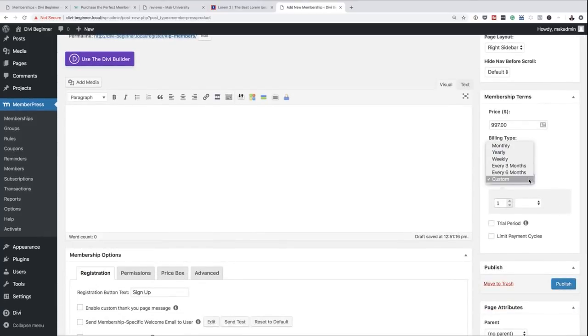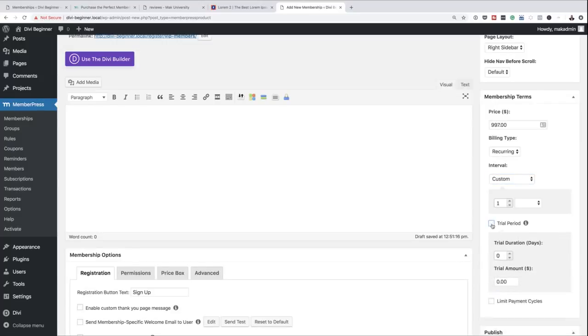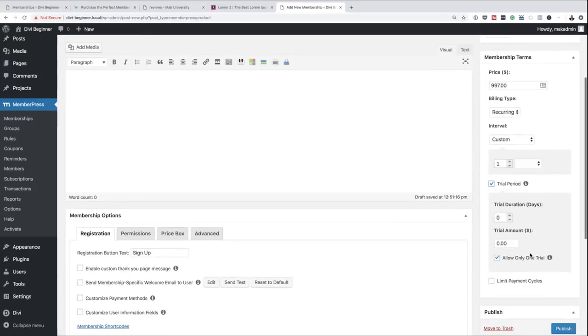So we have the interval. It's monthly, yearly, weekly, every 3 months, every 6 months. So this is very, very good. And then over here, we also have a trial period. So you can add your trial period there. If the trial period is, let's say, 14 days, you can just add the days over here.